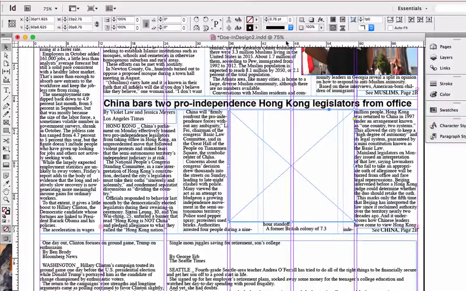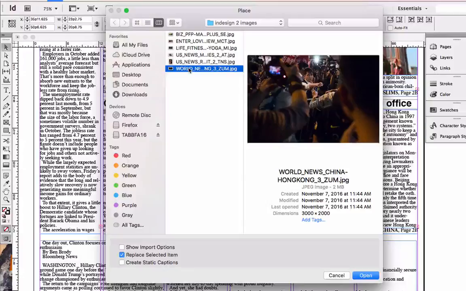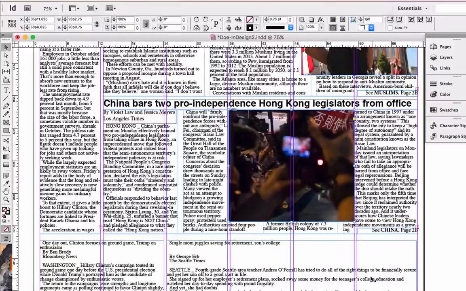Now, I'm going to find that image by selecting Command D, and it automatically went to my InDesign2 images folder, which is perfect. Hong Kong. Gosh, that's perfect. It went to the image automatically. Click on Open. All right.